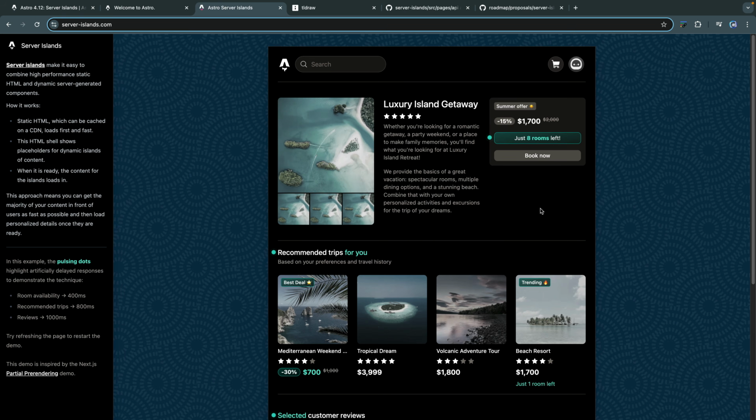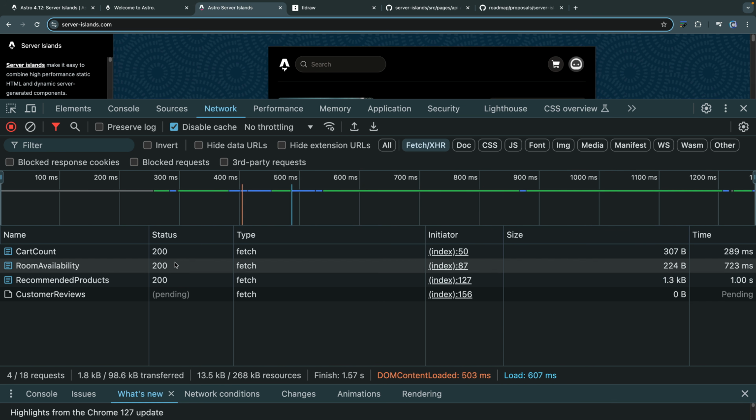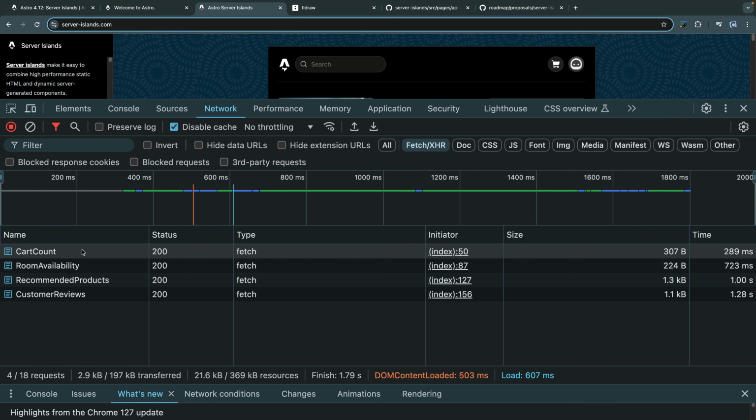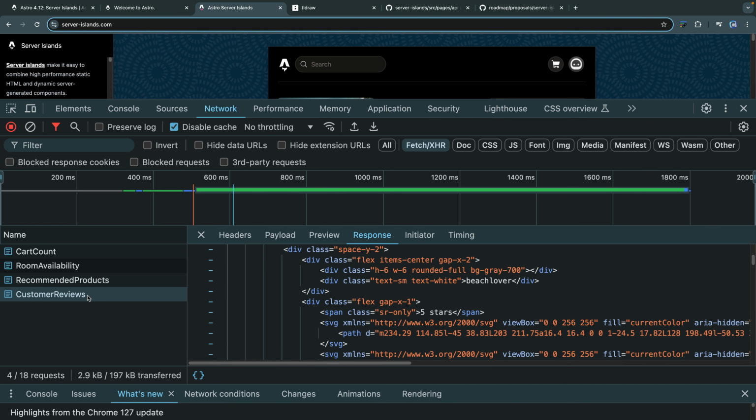So once again, let's open up the JavaScript console, look at the network tab here, and right here under this fetch, you'll notice I've got several things that are all pending and then they eventually come in. Once again, what am I getting back? Well, just straight up markup, right? All this is just coming in from the server.